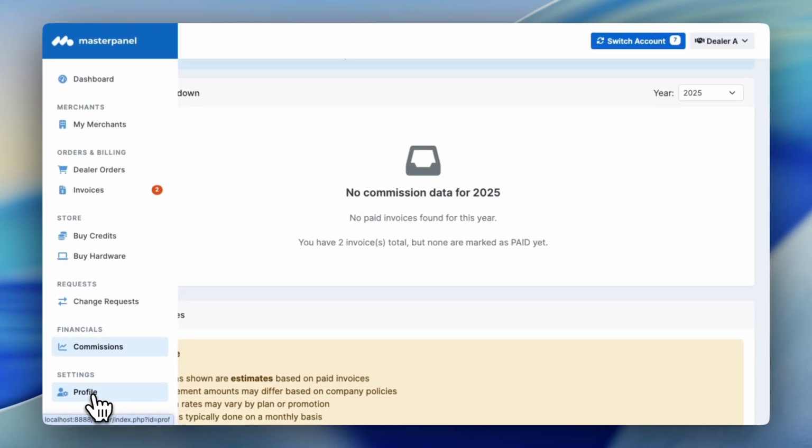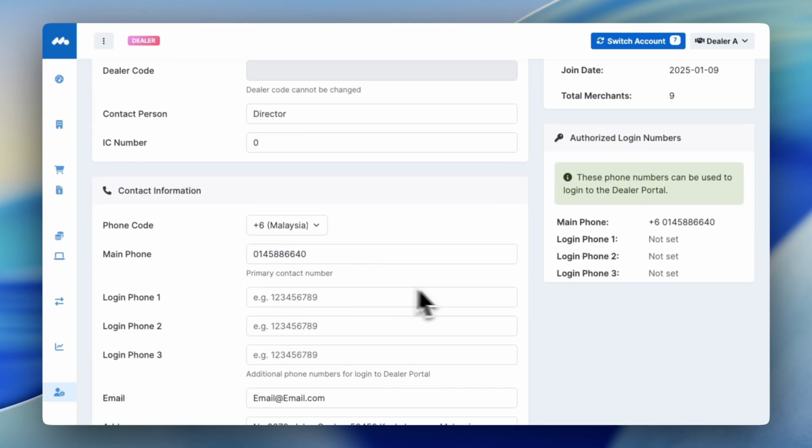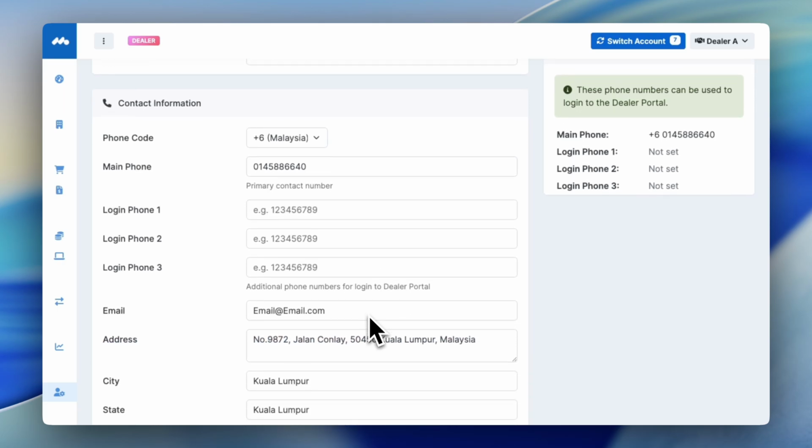Finally, in the profile section, you can add phone numbers for your partners or staff, granting them access to help manage the portal. It's all about efficient business management.